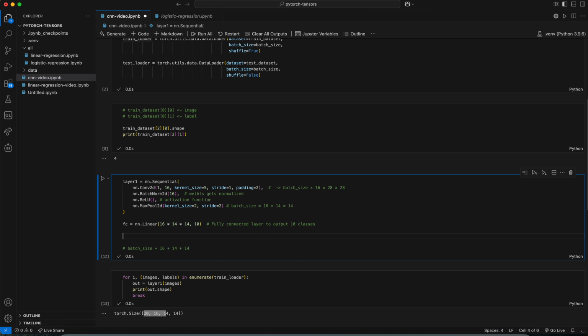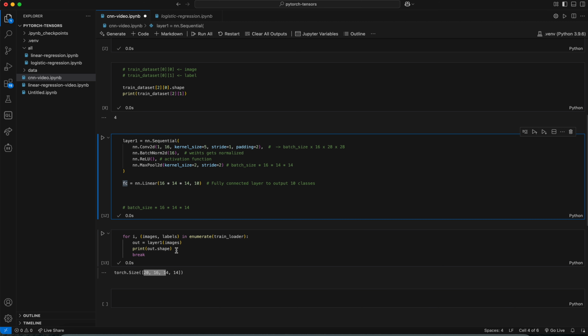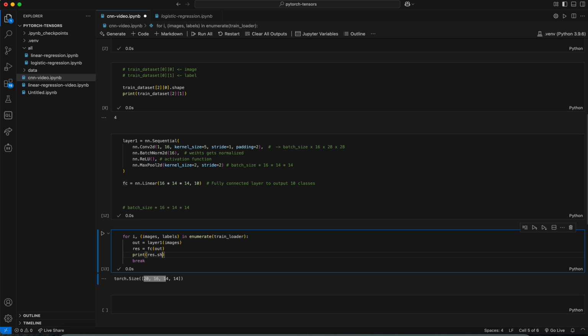Now these 10 outputs are our logits, so we can't directly work with them. We'll have to softmax them and convert them into some probability distribution, right? So what we can do here now is, firstly let me just show you how we call this. The output, we can call fc on out, and let's print res.